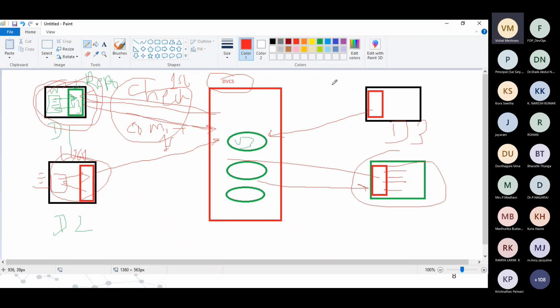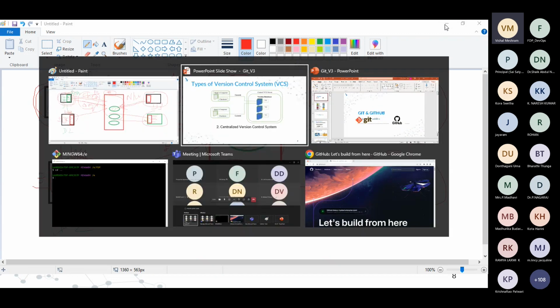So what are the advantages? Even if there is a network outage, this repository is still available on his computer, in his local environment. There is no need to hit the network every time. Number two, if anything happens to the centralized version control system, he still has the exact copy of this version control system. So there is no single point of failure. These are the differences between the centralized version control system and the distributed or decentralized version control system. I hope this is clear.